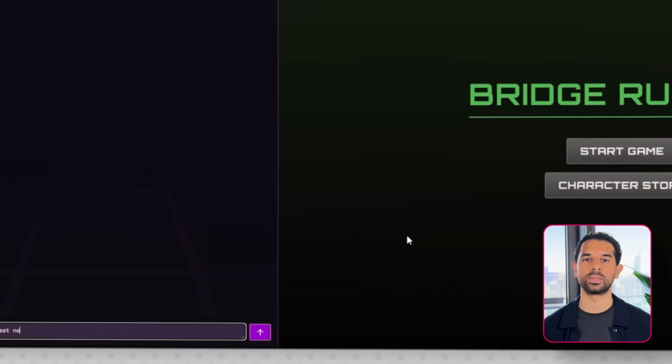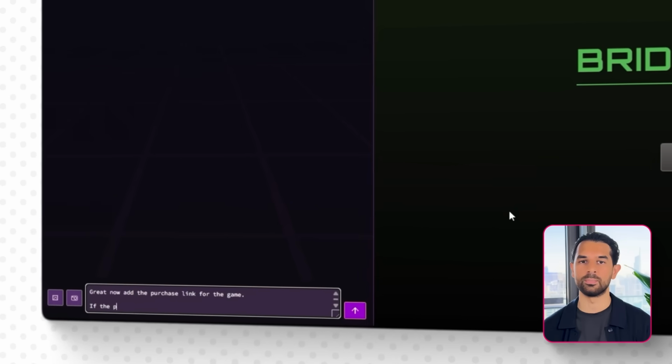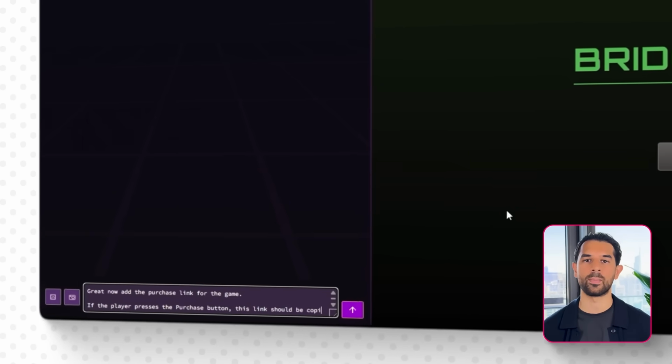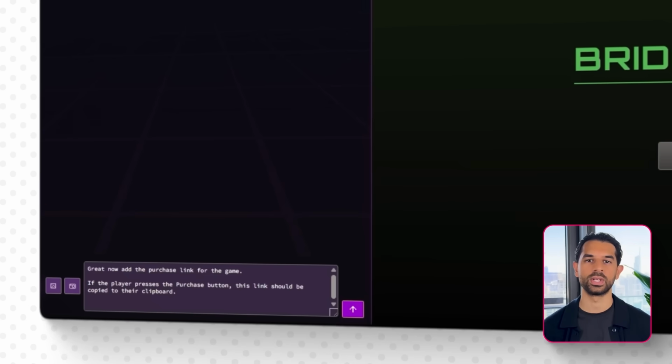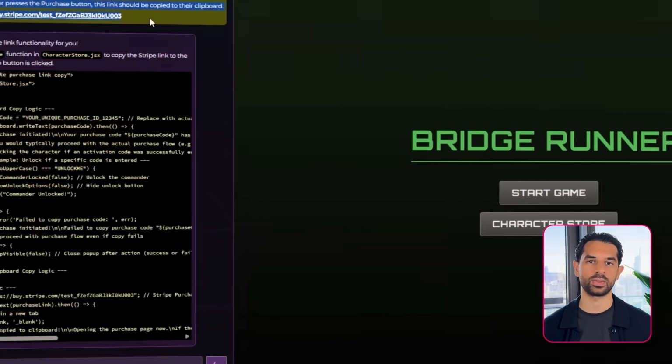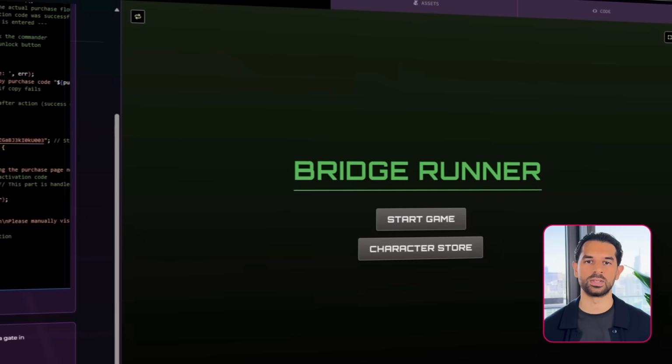To make the unlocking system work properly, add an activate button inside that same pop-up. If a player enters the correct code, use Commander Run Lock for now. The character should become available and selectable just like the others.